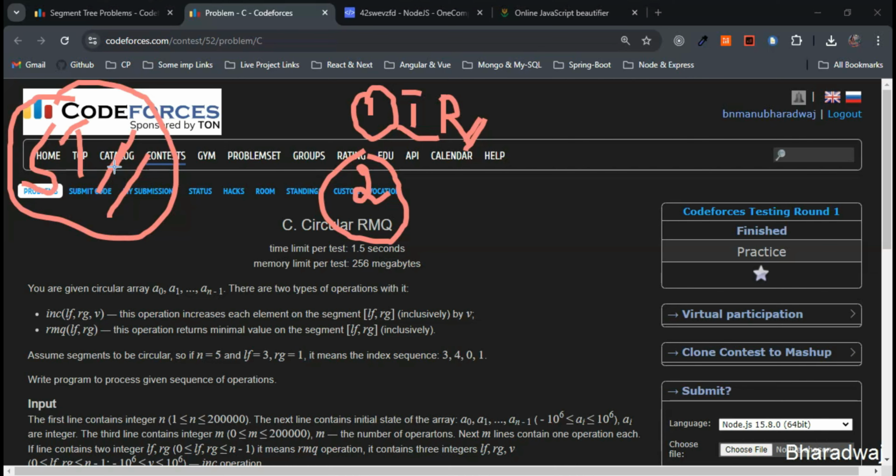A segment tree is built to store the minimum value of the array segments. So we have to store the minimum values of the array segments, right? For that purpose, we'll be making use of the segment tree. Also, along with the segment tree, we'll be going with the lazy propagation technique as well. So we'll be implementing the lazy segment tree, you can say.